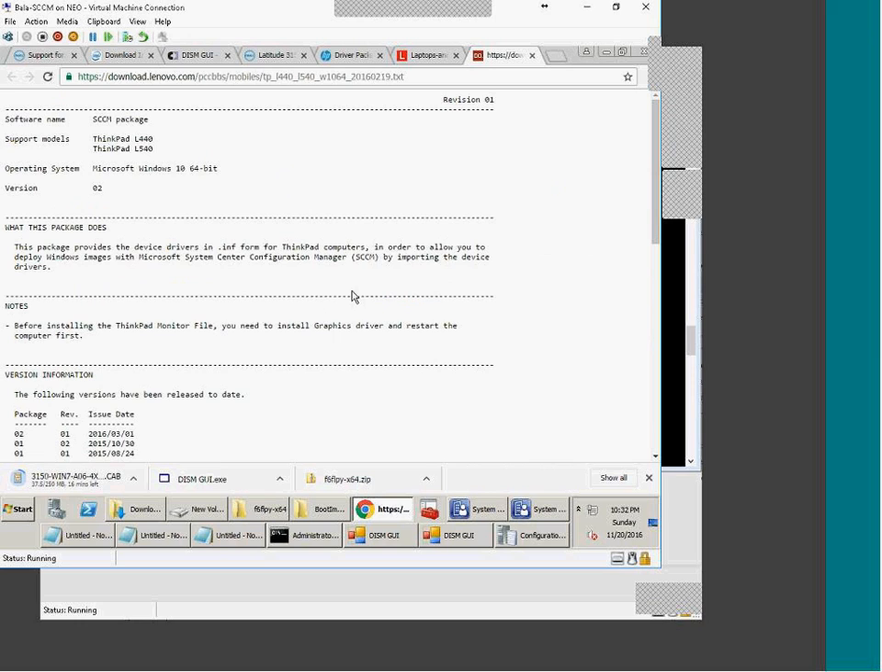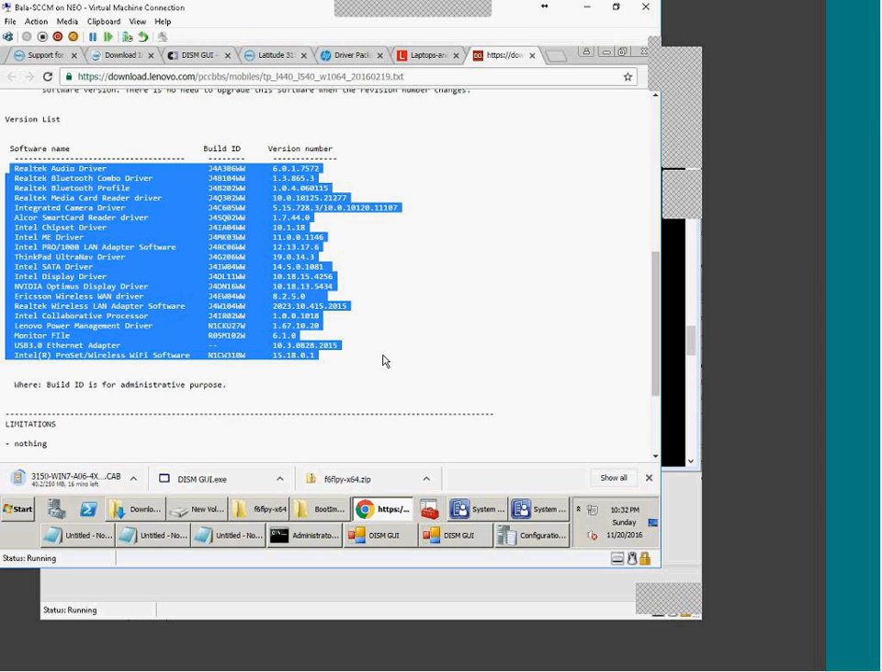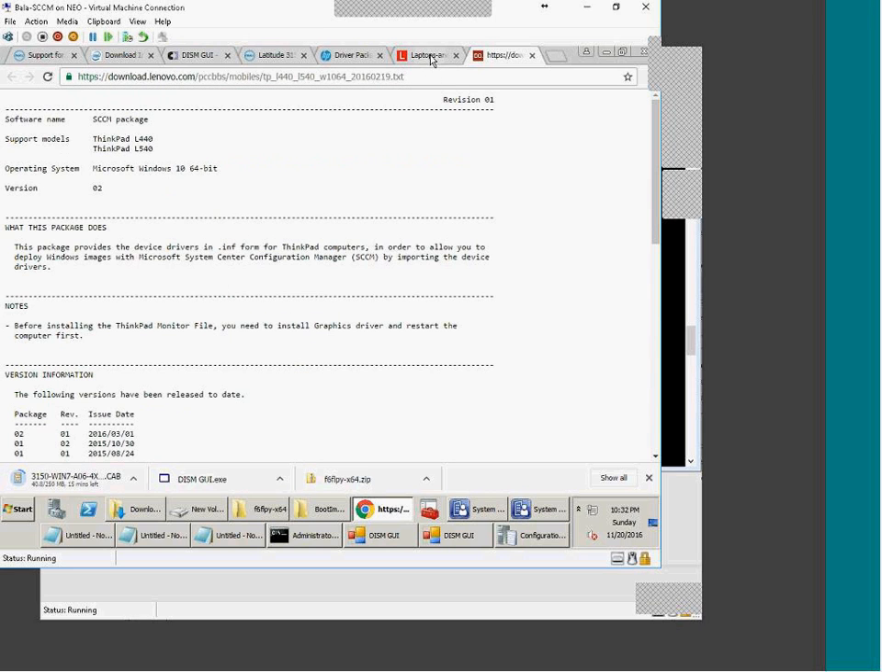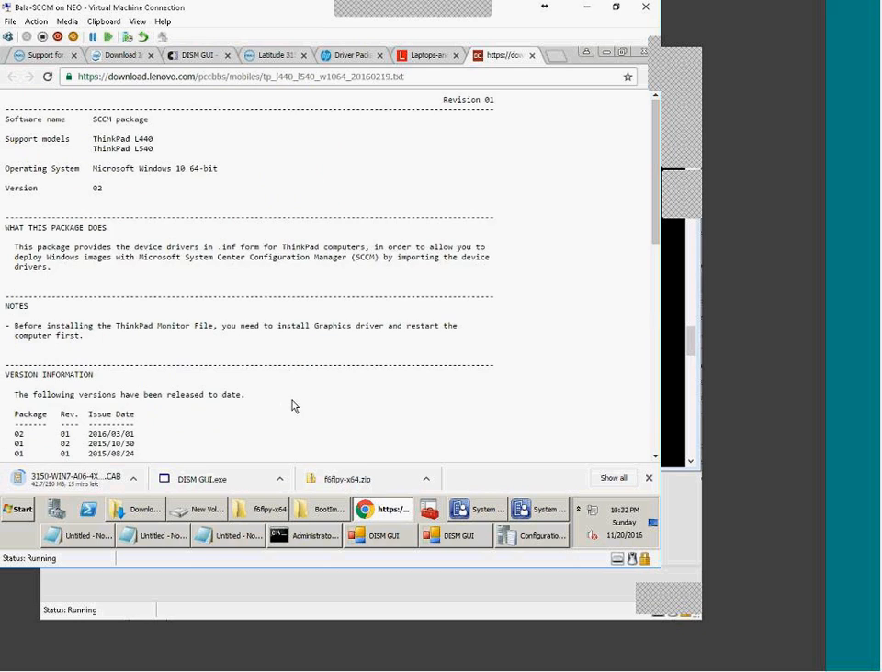A driver package is available for 64-bit Windows 10. You can download this package, or in my case, there is a text file available, so I just click on that to open it. This driver set is compatible with the L440 and L540 models, and these are the drivers available in this package when you download it. There are no limitations at this point of time. And that's it, you create a package.